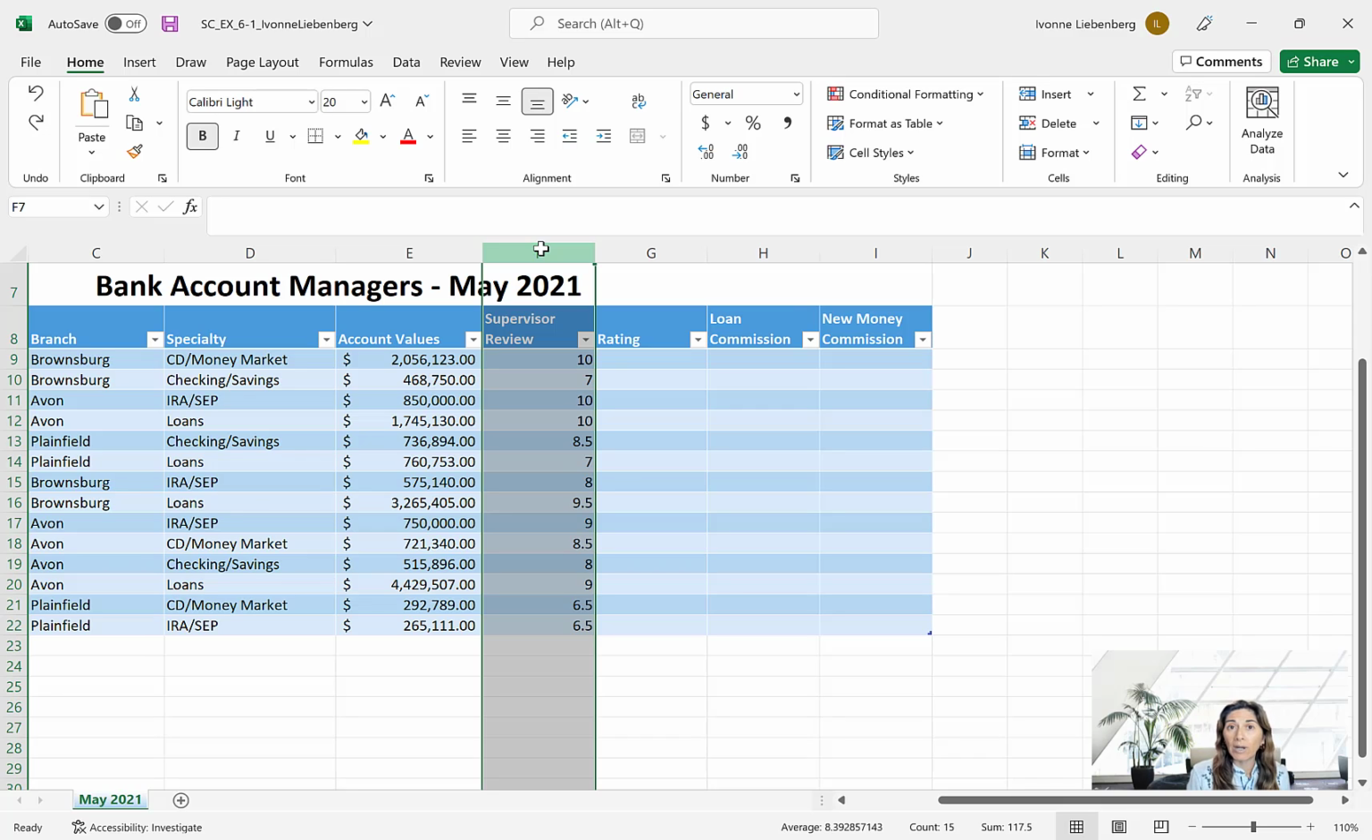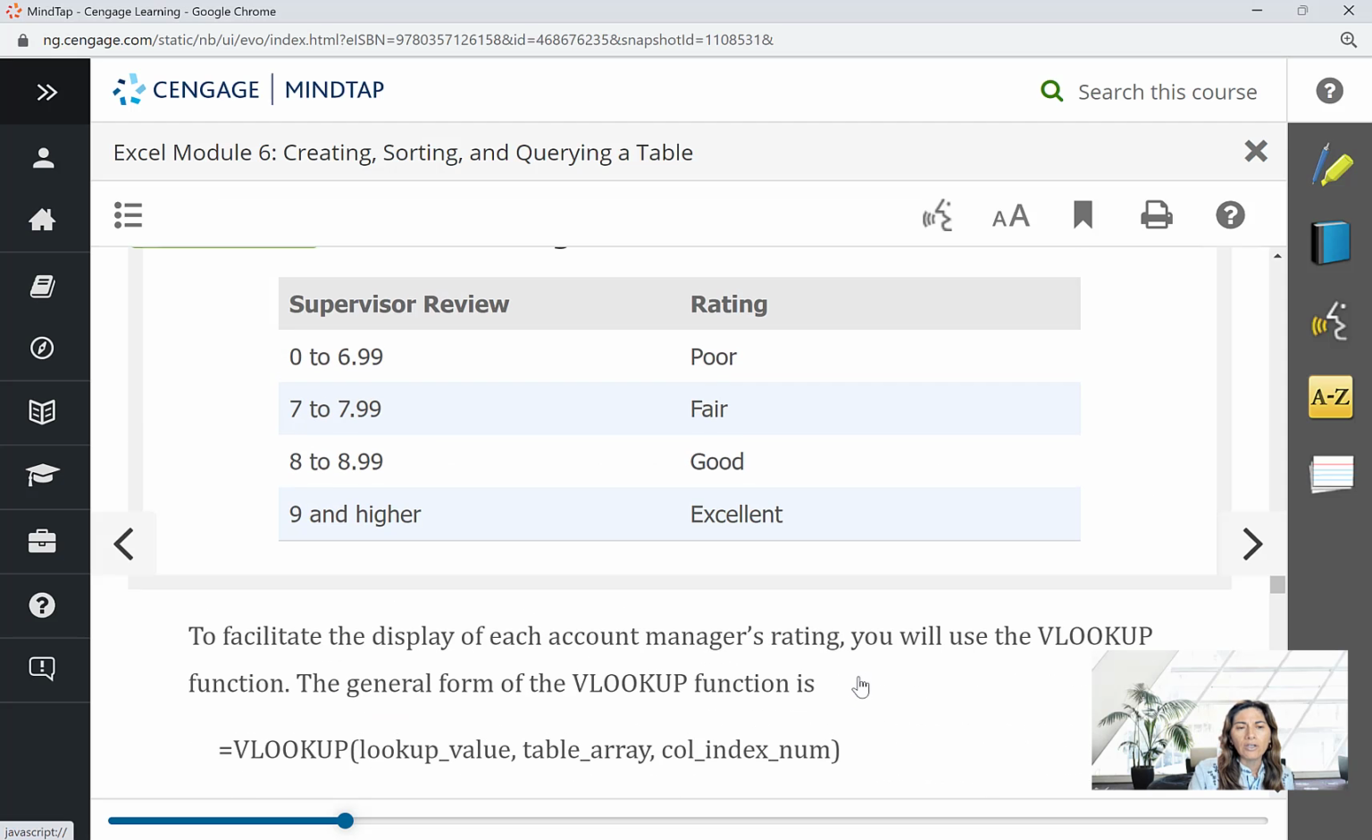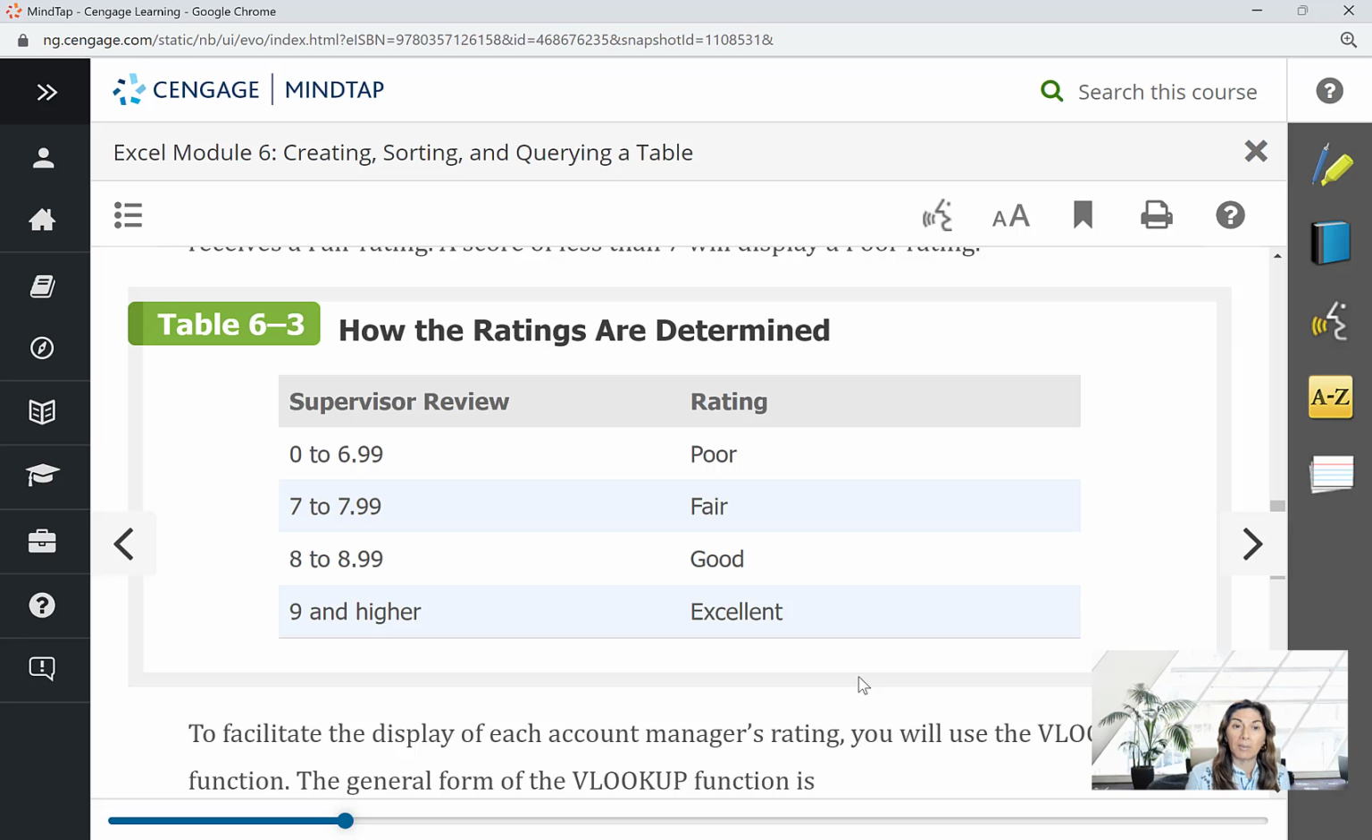In this example, we're going to be using the VLOOKUP function, and that is the most commonly used as most tables are organized vertically. So let's take a look at our example. I'm going to go back to our MindTap instructions for a second so that we can see the table that we're going to be referring to.